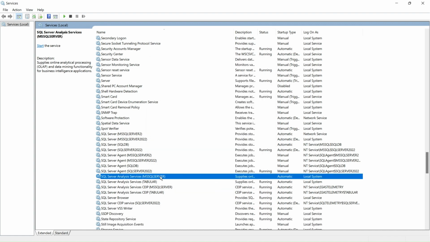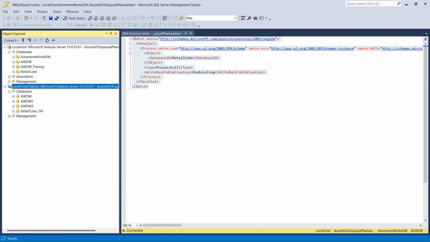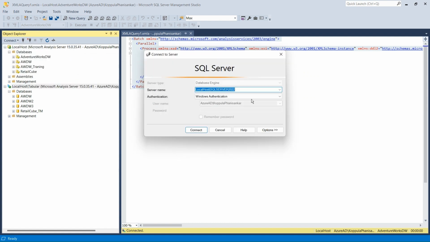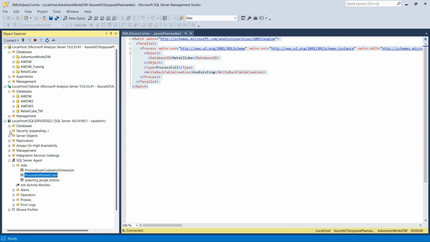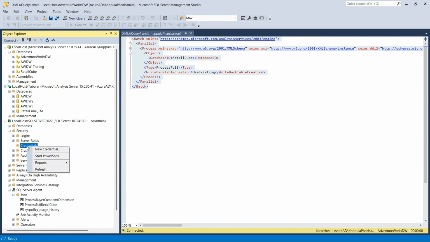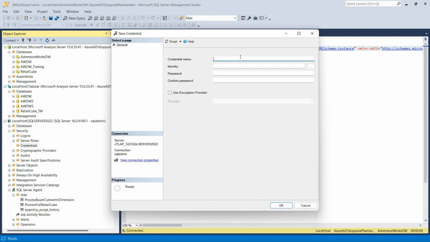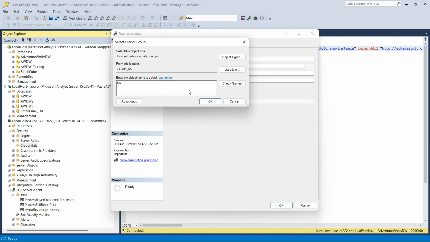But now I change to localhost back and start. I'll try this way. I created one SQL account already, so let me use the SQL admin account and see whether this helps. Let me create a credential, create a new proxy account, and then cube user, and then here I select SQL admin, check names. Oh, here also it's not working.